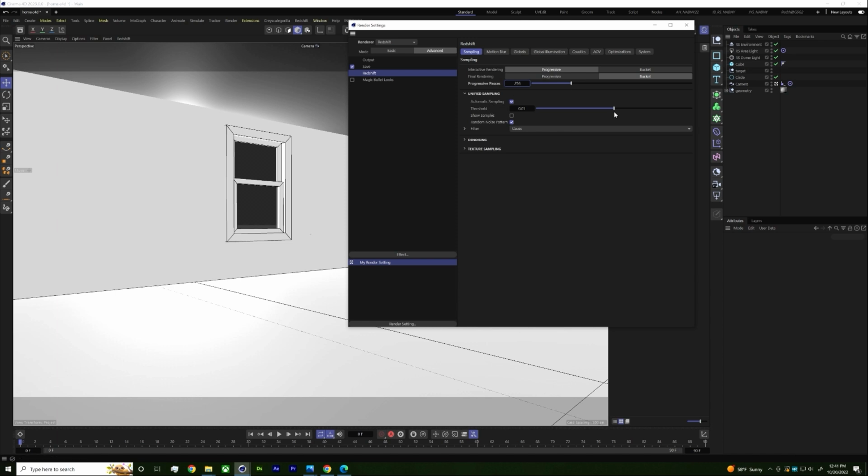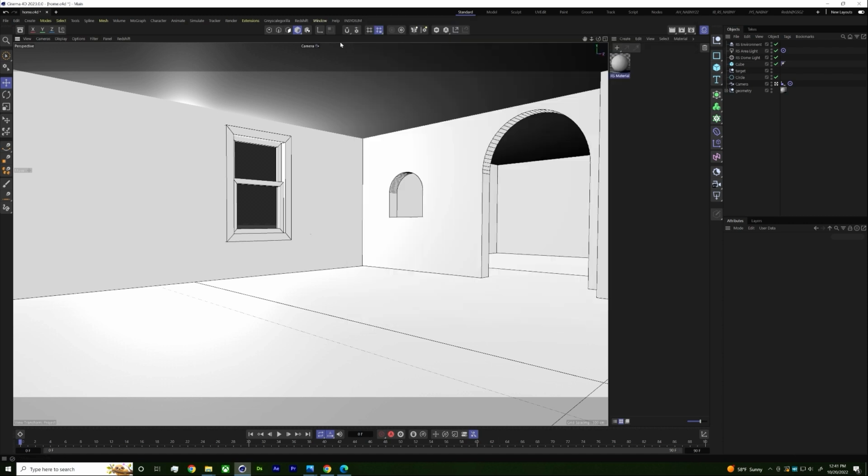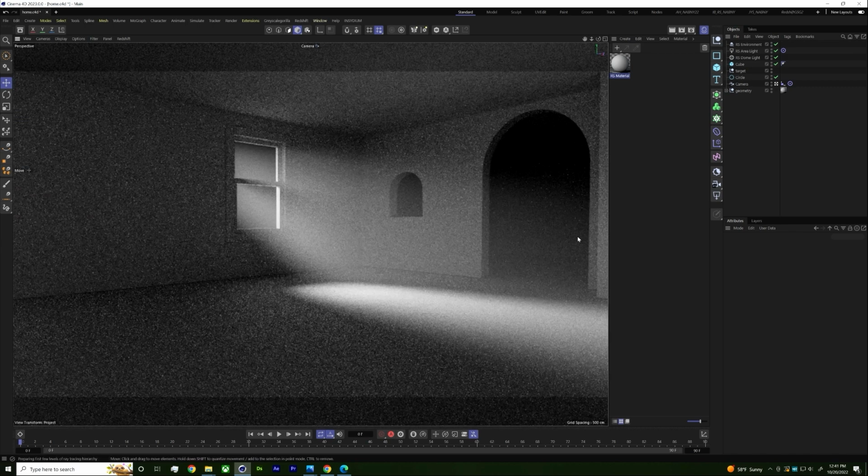If I was doing an actual render, though, I would turn off automatic sampling, and I would adjust these accordingly. So if this is the final render, and I'm going to put it into After Effects for color correction and stuff like that, I would probably set this up to something like 512. Minimum samples probably like 16. But for now, we don't really need to worry about that. So we're going to start this again.